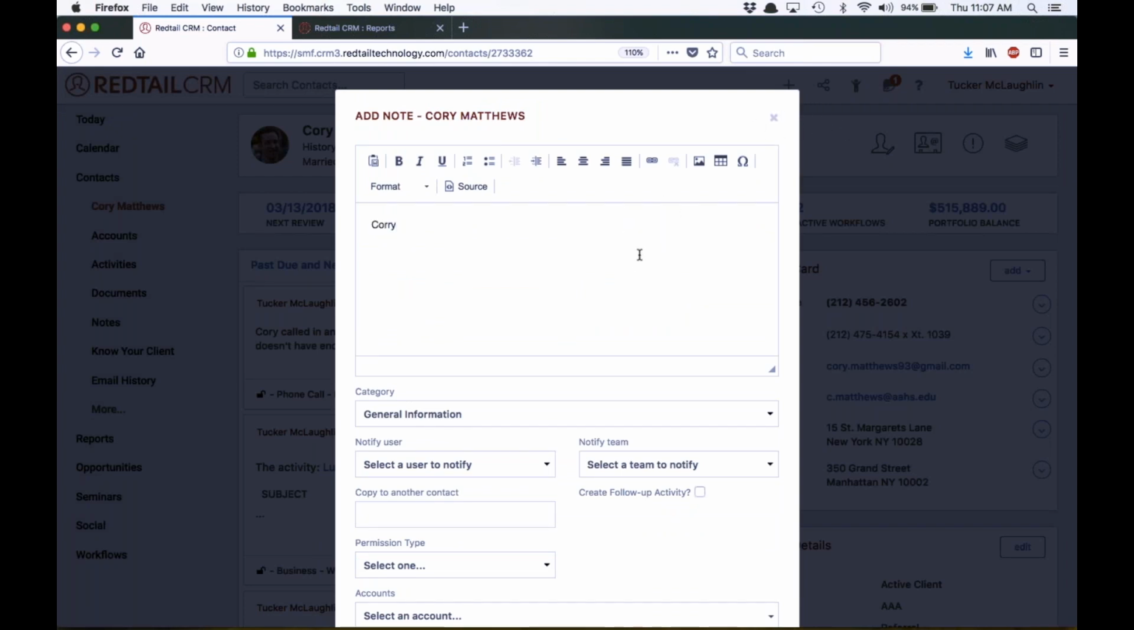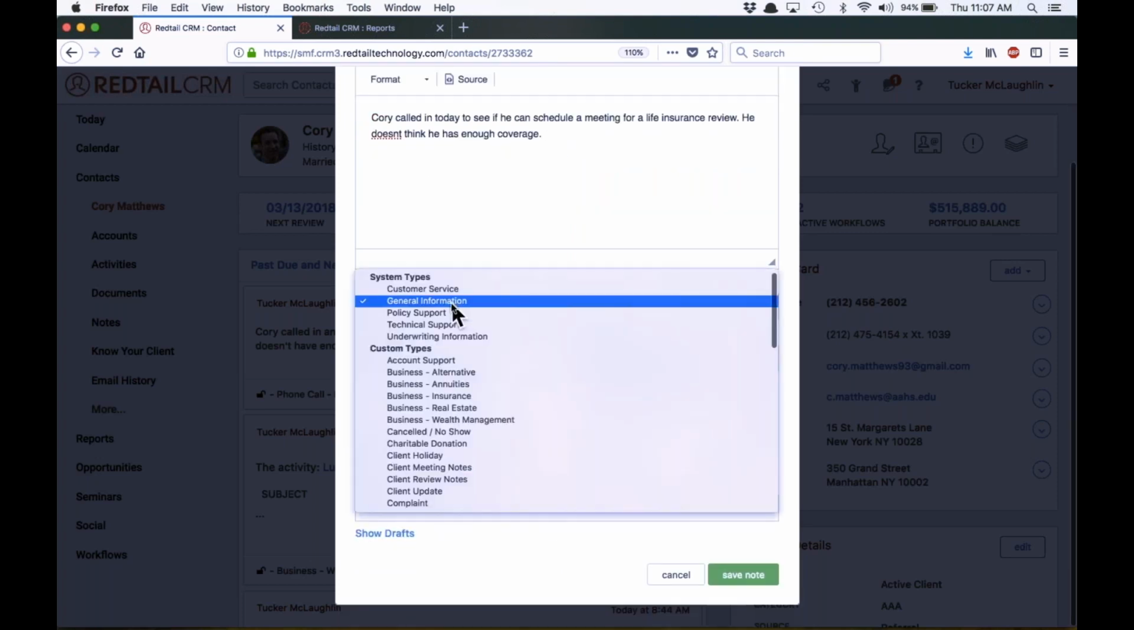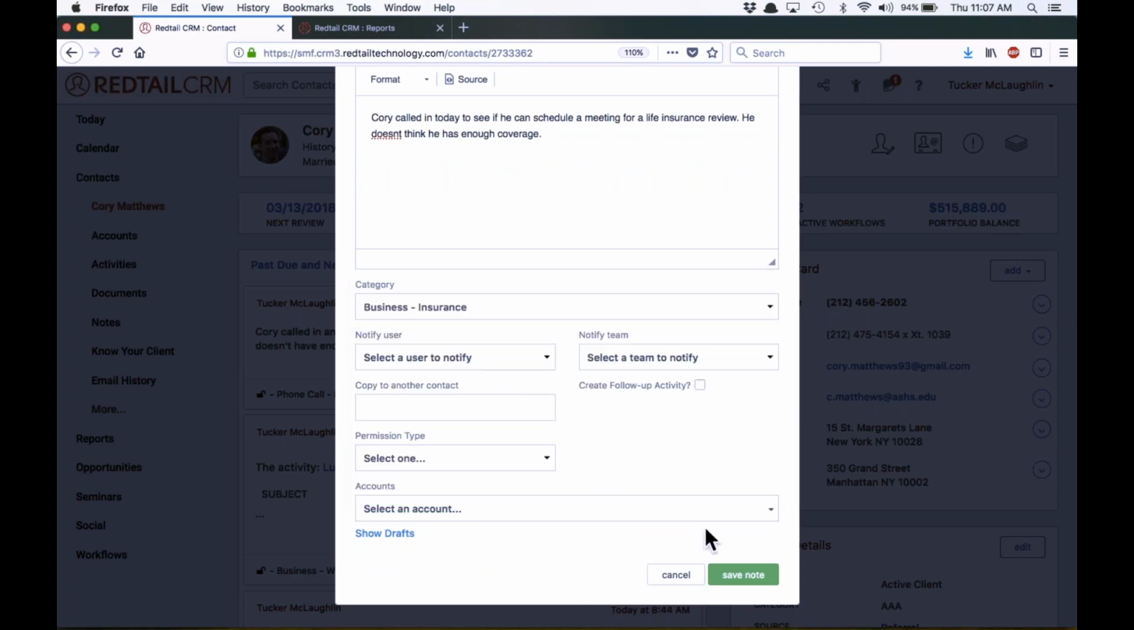So let's say Corey today doesn't think he has enough coverage. So client calls in, they say, hey, I'd like to schedule a meeting to take a look at my insurance. I don't think I have enough coverage. So you say, great, you go ahead and add that note. We can go ahead and give it a category, which I'm going to go ahead and do. I'm going to say business insurance, and I am going to save the note.